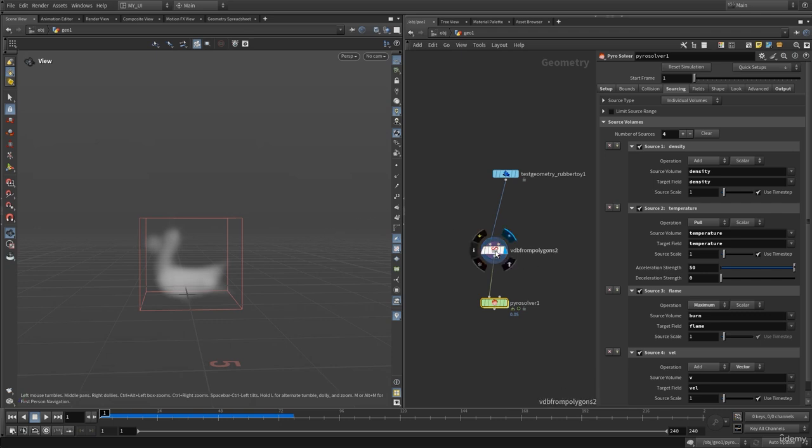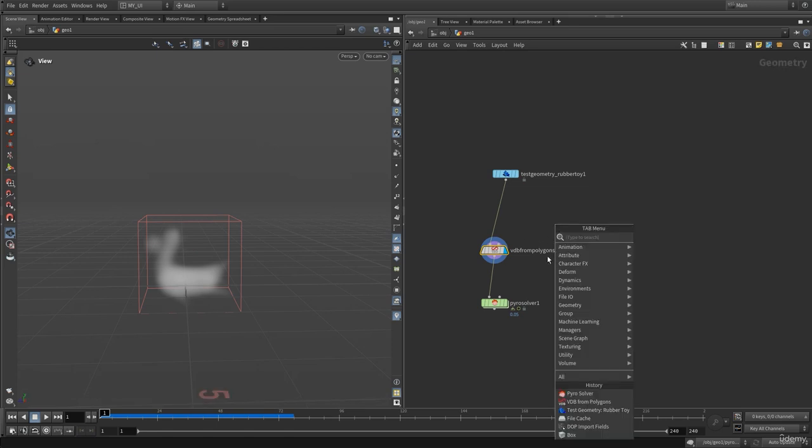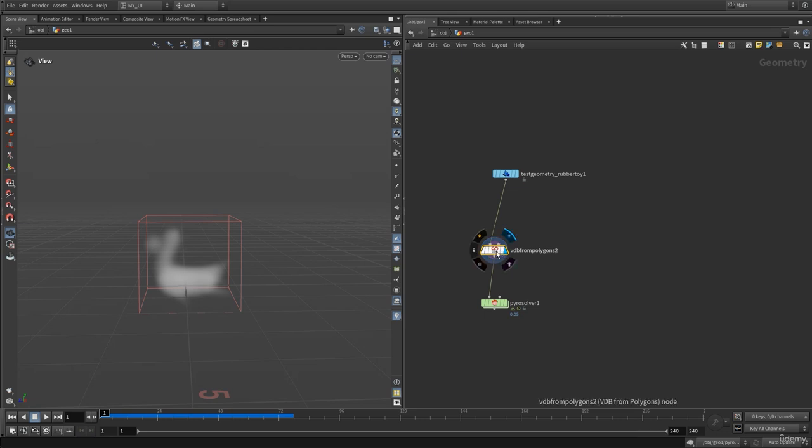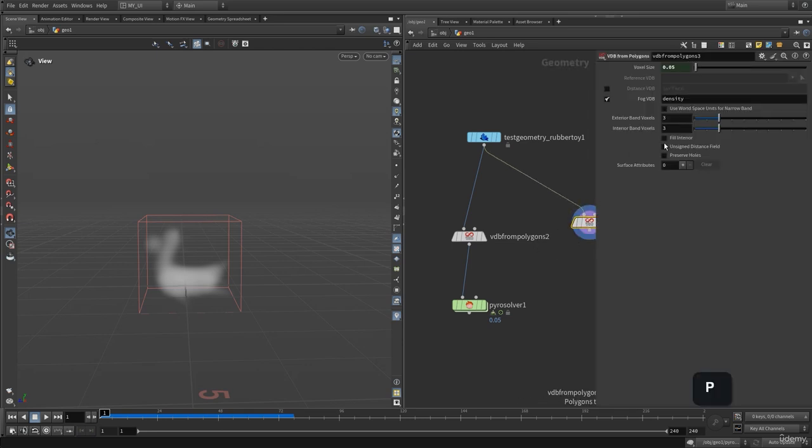What I can do is create a temperature volume in here. The way that we can do that is to create another VDB from polygons node, or I can just duplicate this node. Just select that node, press and hold the Alt key and drag to duplicate it. For this one, I'm going to rename this to temperature. So now we are creating a temperature fog volume. I just rename its name.